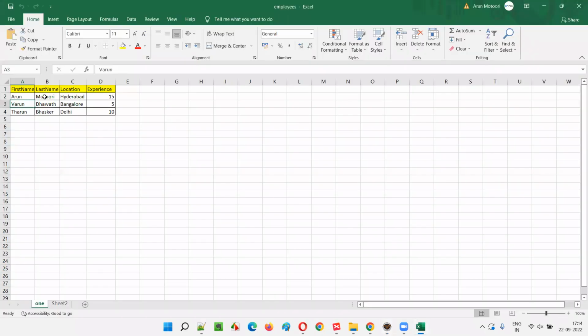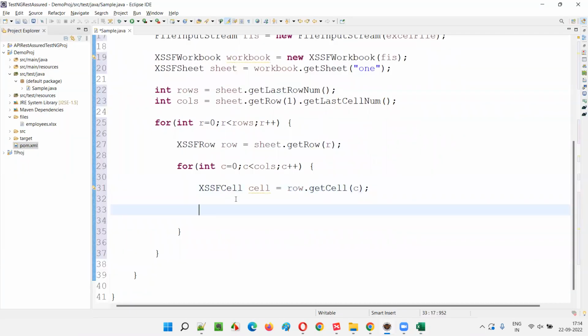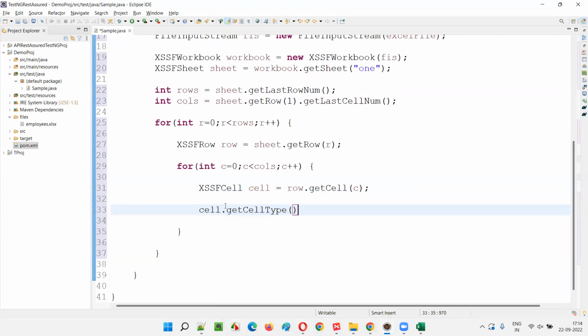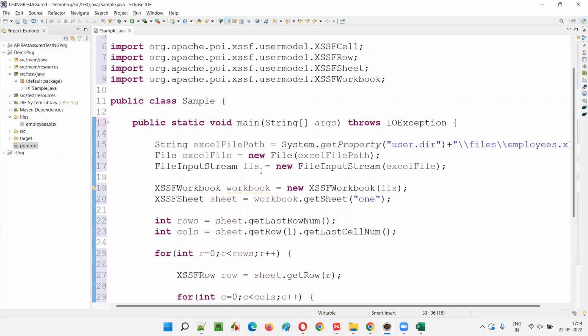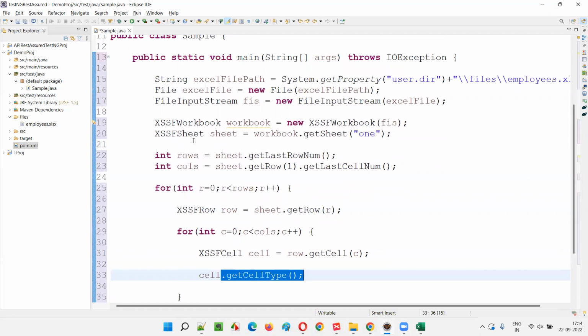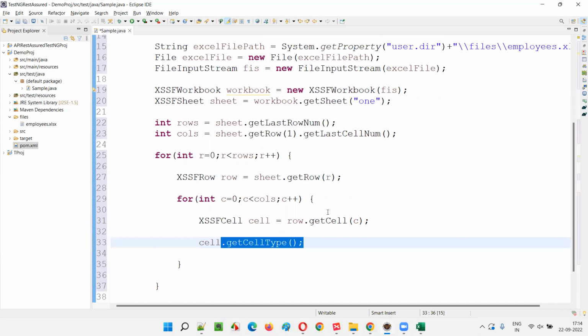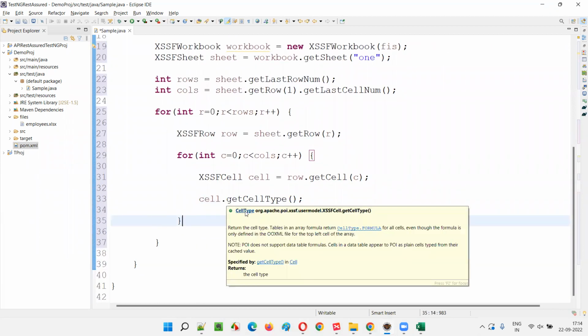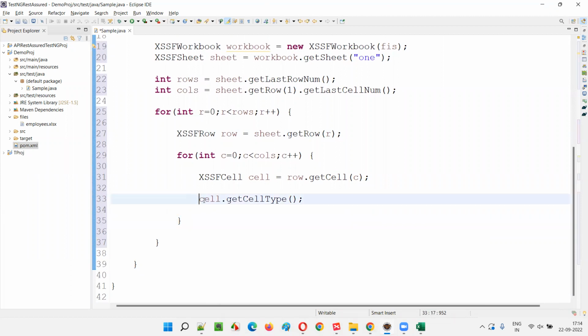What if the data is in string format? Then what do we have to do? Before printing this cell data, we have to find out which type of data is stored in the cell. For that, cell dot get cell type. Get cell type is a method. This is all from the POI API library, guys. Once you practice this program, most of the predefined classes and methods of this POI API will become familiar, you will be able to use them, and your confidence will rise. Get cell type will return you the cell type.